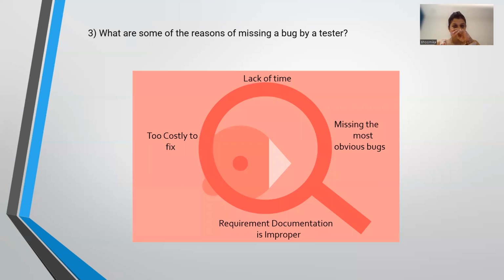So what are some of the reasons for missing a test case? These are the things which I've done. So one is the lack of time. There might be no time for a tester, and there will be a specific time given to a tester. For example, in 10 minutes, one page of bugs should be completed, and in 10 minutes he has already found 15-20 bugs, and 5 more bugs he's not able to find. So why is it? It is because of lack of time.